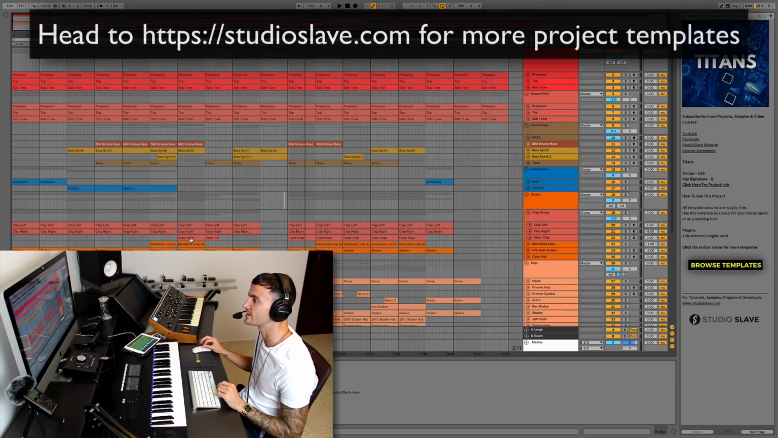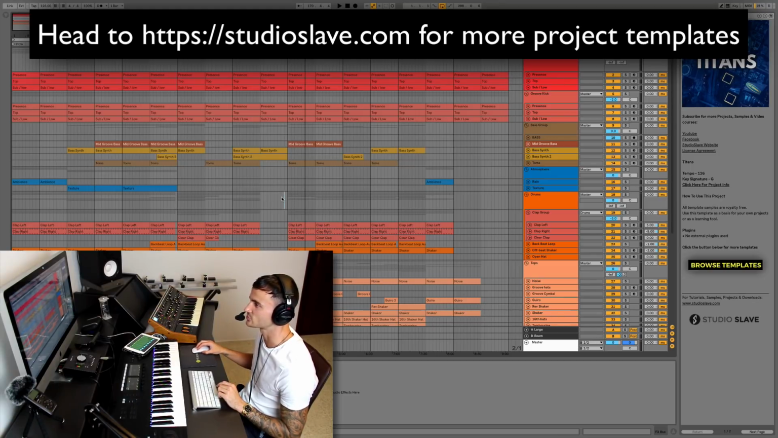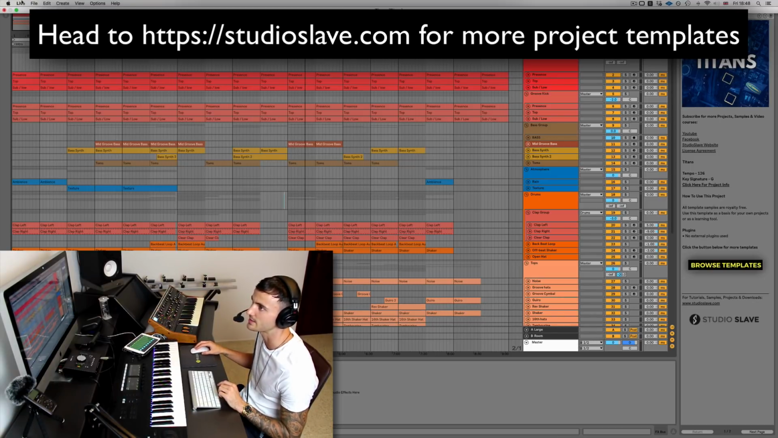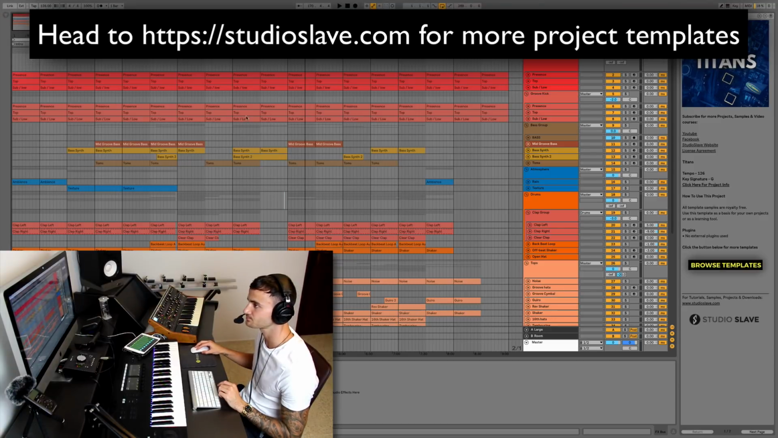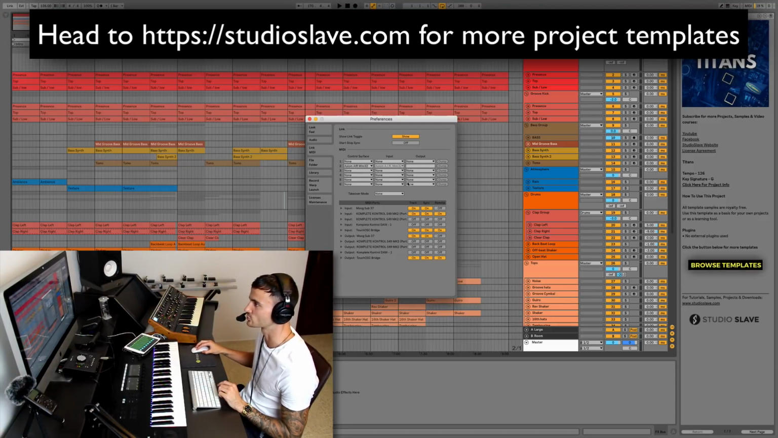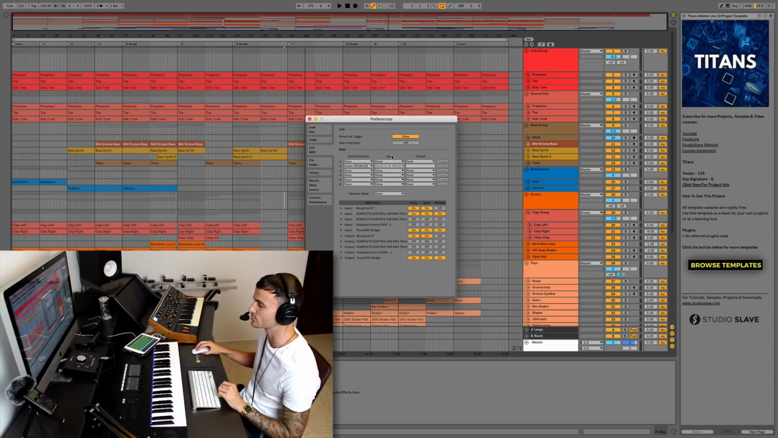Okay, so we're now in Ableton Live 10 in a Studio Slave Techno project template. And what we'll do is we'll go to Preferences. And what we have here is we have the Control Surfaces area where we can add things like Push 2 or the Komplete Kontrol Mark II. And here we have the MIDI area where we can add MIDI keyboards and any other sort of MIDI devices.